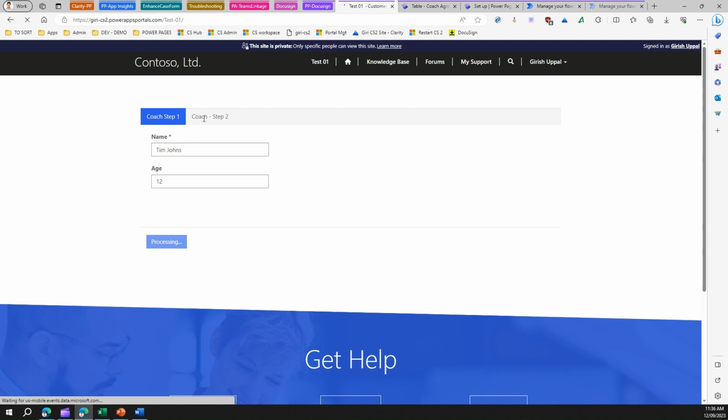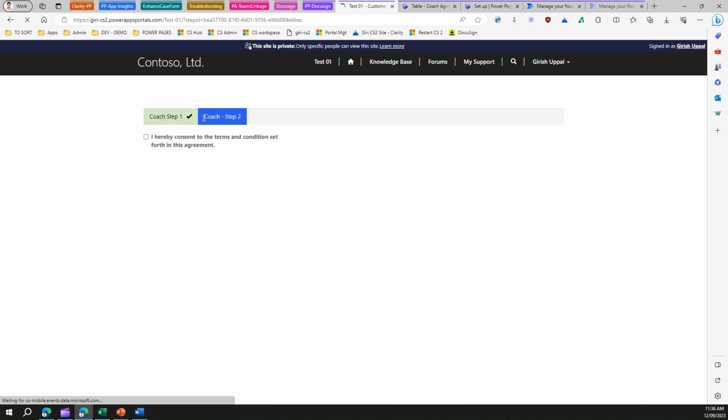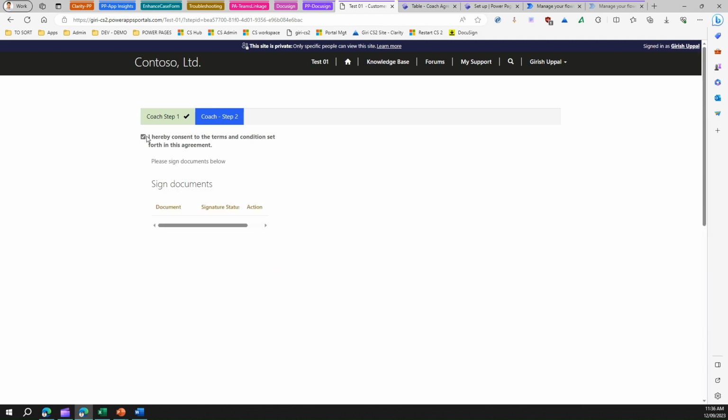In step 2 you will also see one more parameter, which is like a checkbox. Now, if I click on this checkbox, it will load some sort of a grid, showing me documents to sign. Okay, please sign documents below. Now, our goal is to come up with this sort of interface, and once this document is shown over here, you can view and sign the document. Now this is coming from DocuSign.